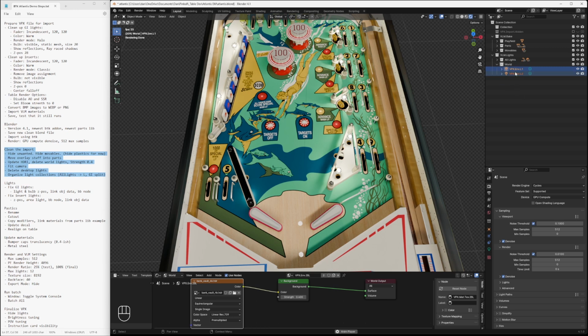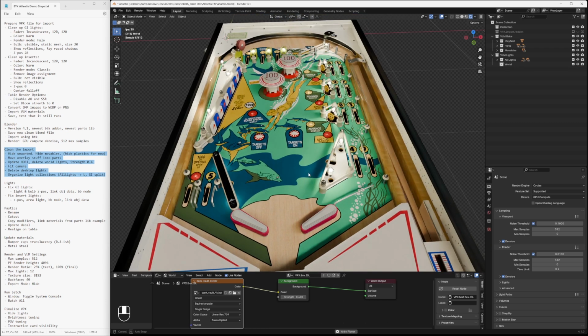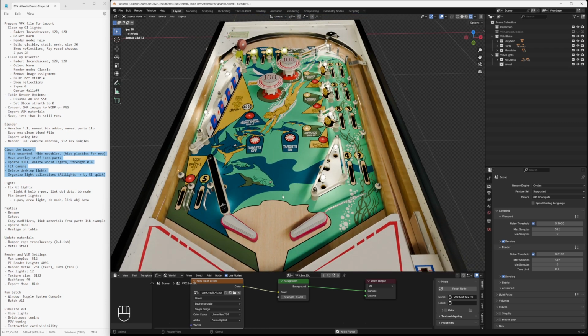And for me, in the VLM Lights World collection, there's a couple lights that get created automatically at import, and they kind of mess things up for me, so I just delete those. That looks pretty good.